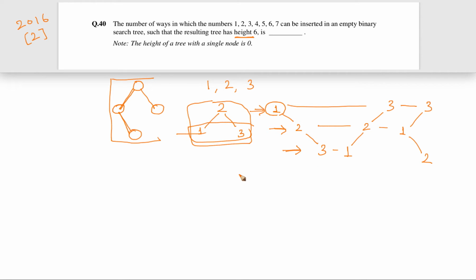So for 4, if any such case is there, something like 3, 2, 4, for 4 nodes the height here is 2. But if we want to make the height of these 4 numbers 3, then the only way is that we have only a single node at each level. If we do that, then we are having total 4 nodes and there will be 3 edges possible from the root till the farthest leaf, and then the height will be 3. Okay, so that is the way.